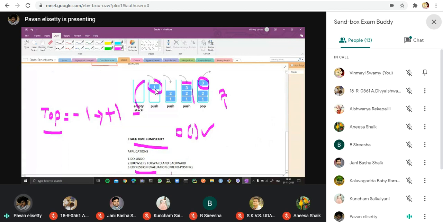And expression evaluation, prefix, postfix. Let us take an expression. We know how to solve this using the BODMAS rule, but the computer cannot understand the BODMAS rule. It should only understand in a mathematical way. So with prefix and postfix, the computer can solve this problem using stacks.